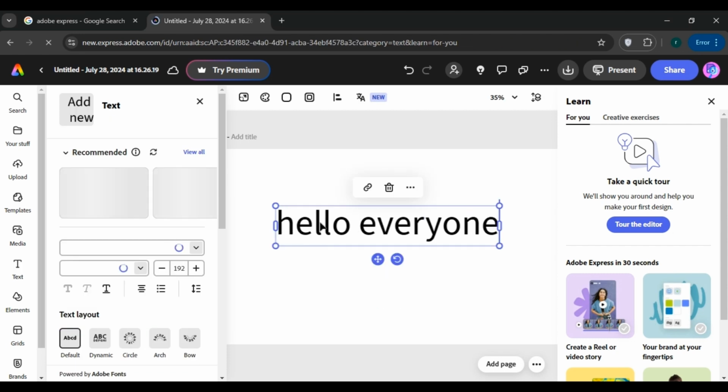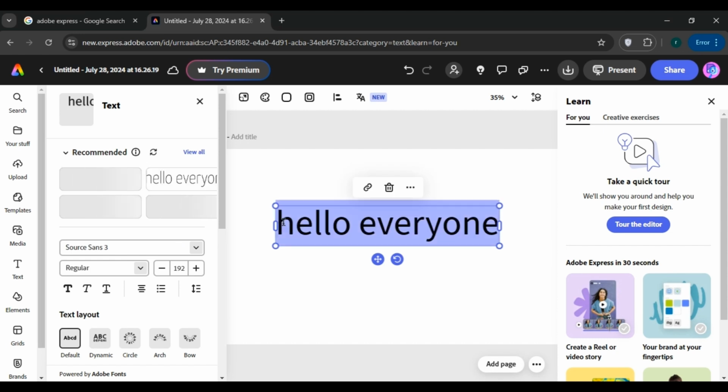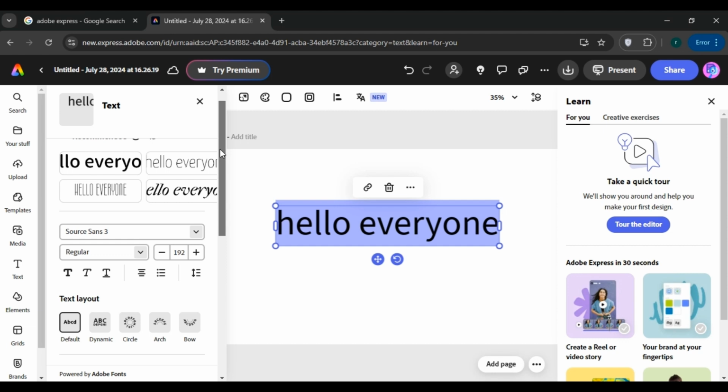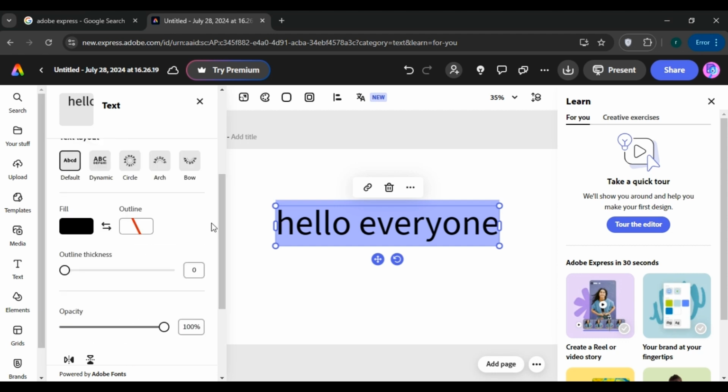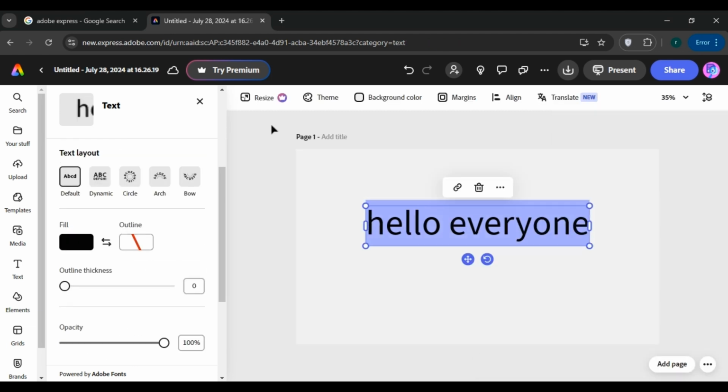Now if you want to change the text color, just select the text. Simply click on the text and press Ctrl A, or you can even drag the mouse, scroll down. Now look at the left and you can see several options over here. Fill and outline. All you have to do is click on fill option.